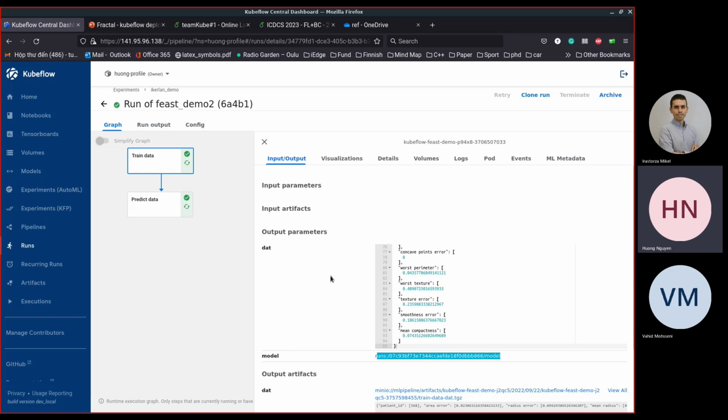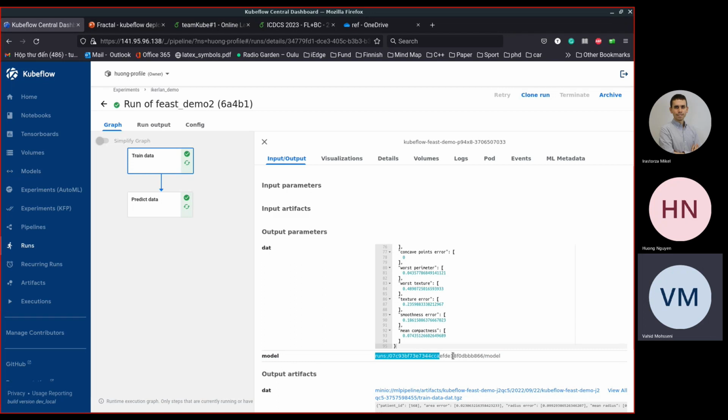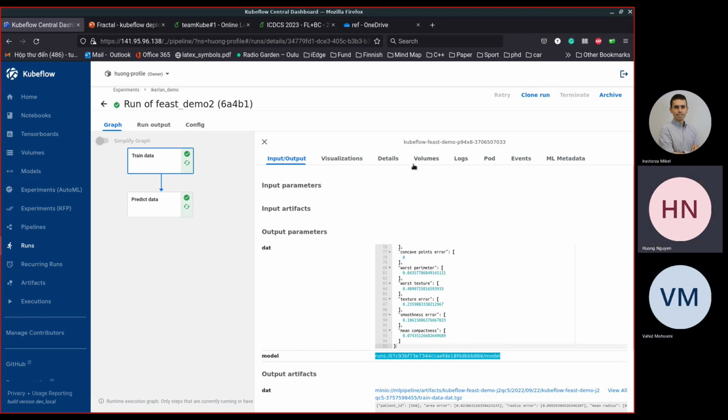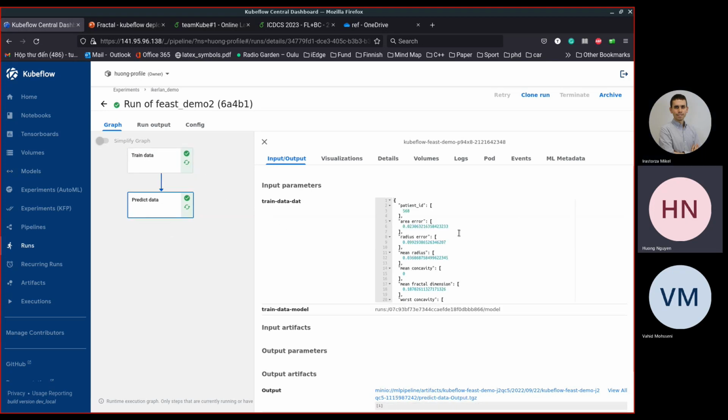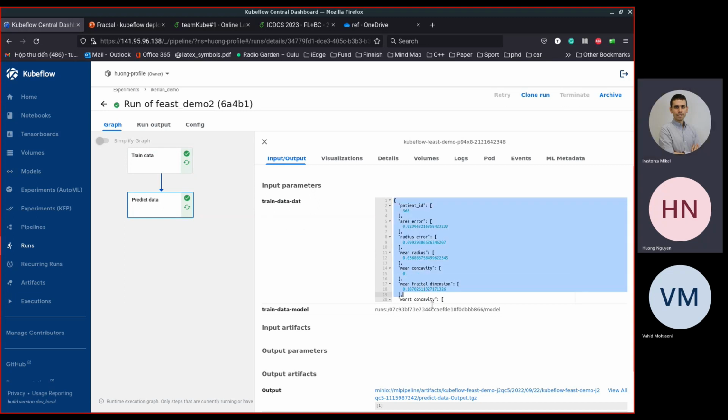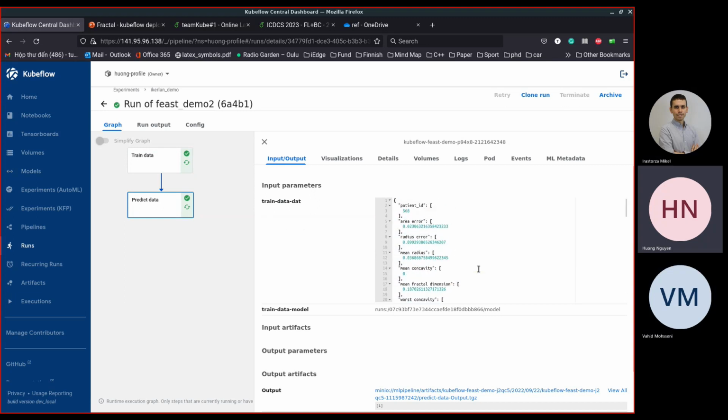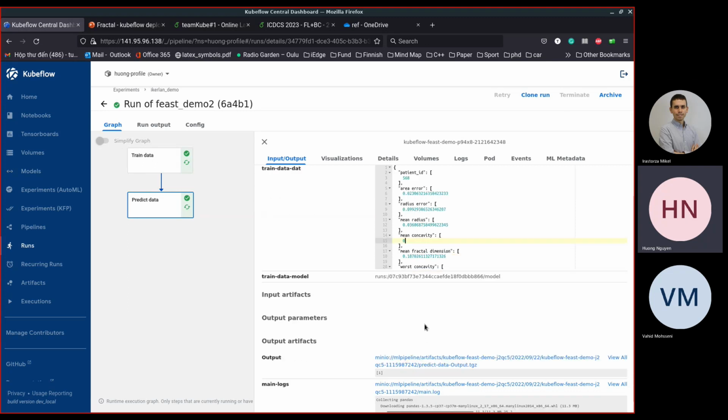It dumps out some of the output. This is the address of the model that is stored inside MLflow. I dump it out and load it into the predict container, and this is the data that I retrieve from the Feast online store, which I use as the predict data.